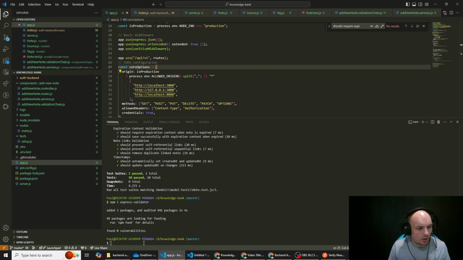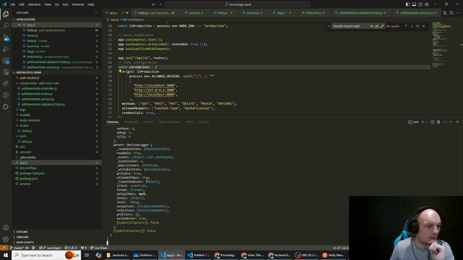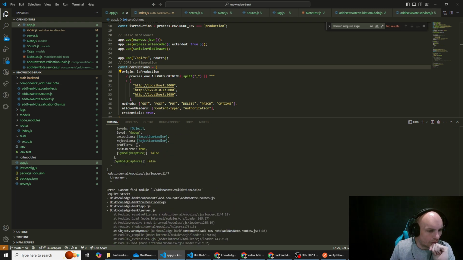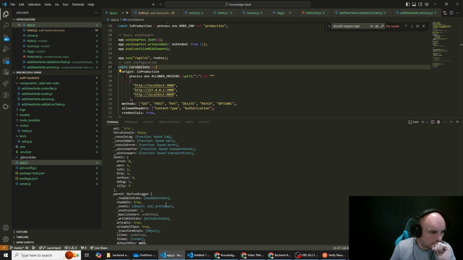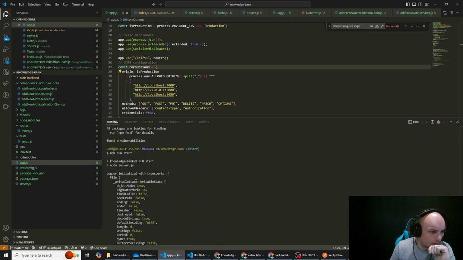Alright, now we don't have Nodemon installed, so npm run start. We should probably install Nodemon so that it can automatically restart if we make changes. What's not found? Cannot find. I've got this weird console log happening somewhere. It's driving me nuts.